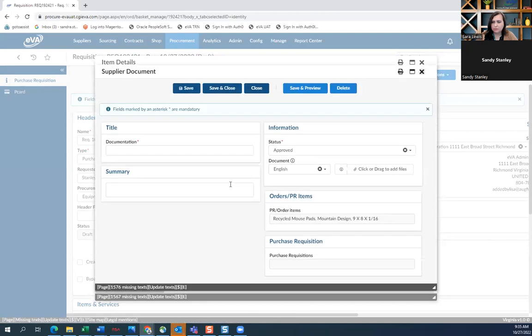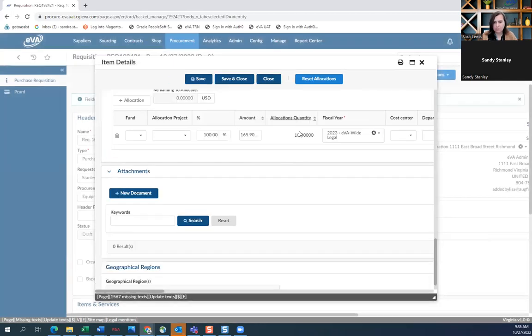And we'll go ahead and click into that real quick and I'll just show you. You're going to name your documentation because you can have more than one attachment on your requisition at the item level and at the header level. And we'll see that in just a moment. And then you would just click here to add your file, whether you drag it or dive into your folders to find it. So we'll go ahead and close that out.